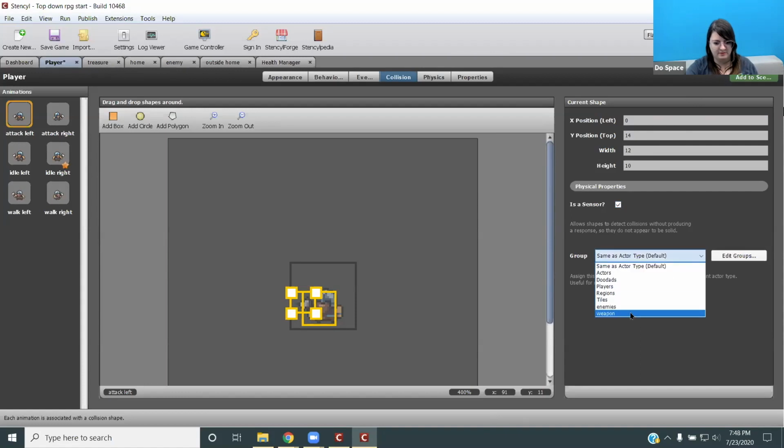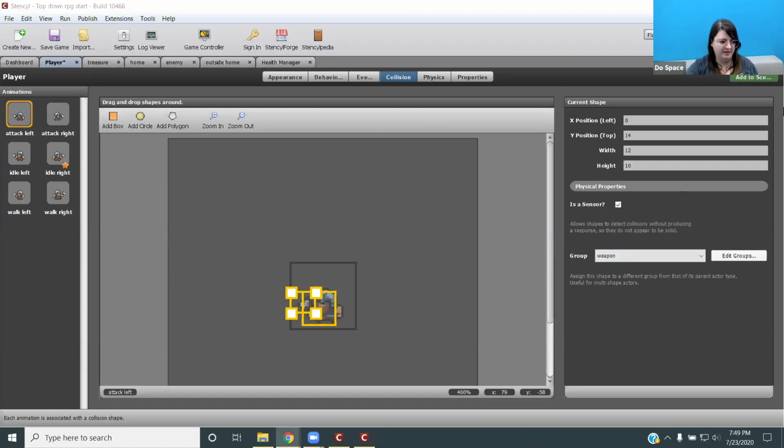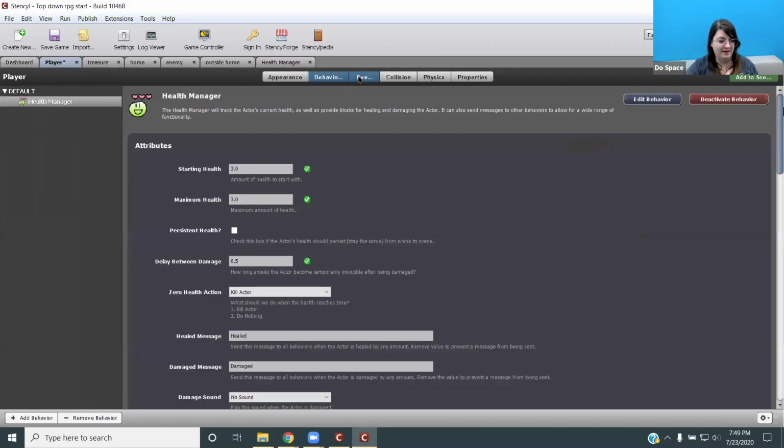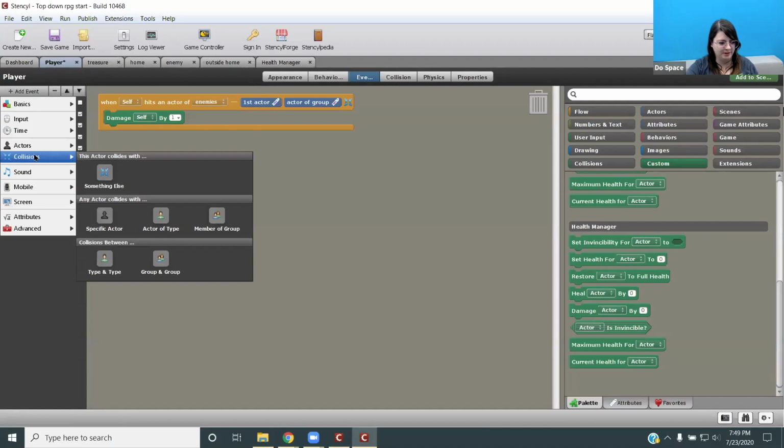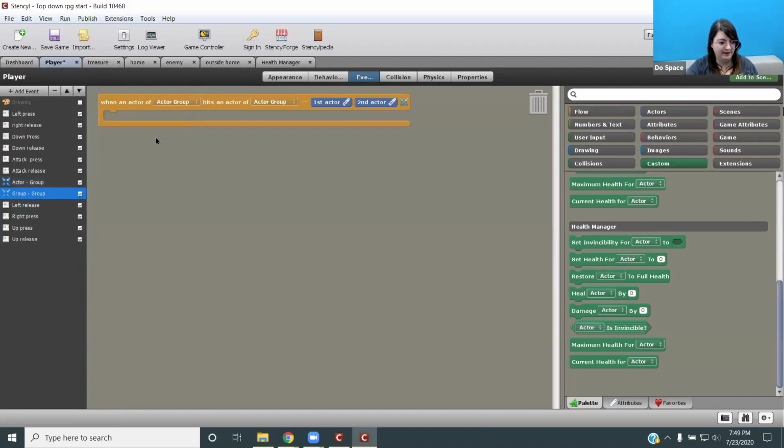And I'm going to add this to the weapon group. There we go. And now we need that weapon to deal damage. We have to do that through collisions. So I'm going to go back to my player events here. I'm going to add an event collision. I'm going to do group and group here.